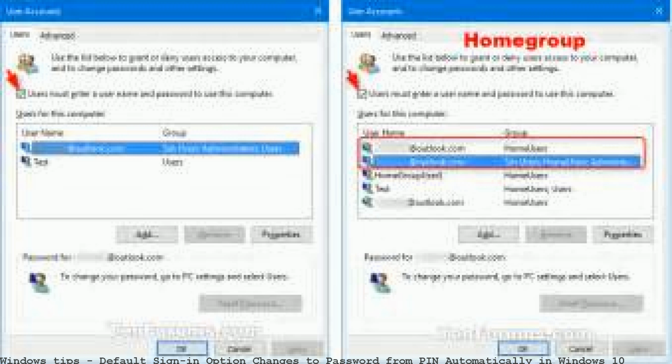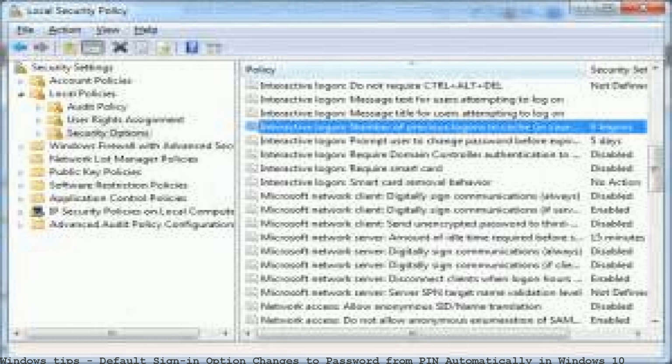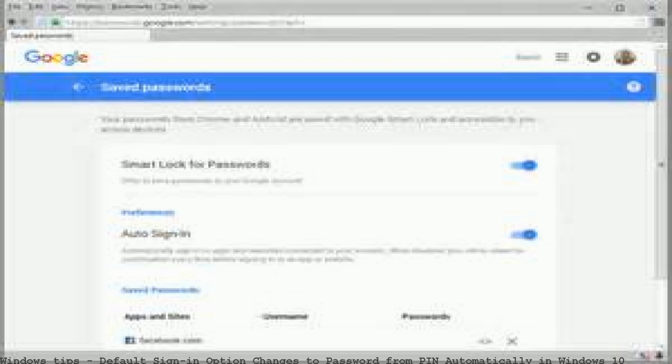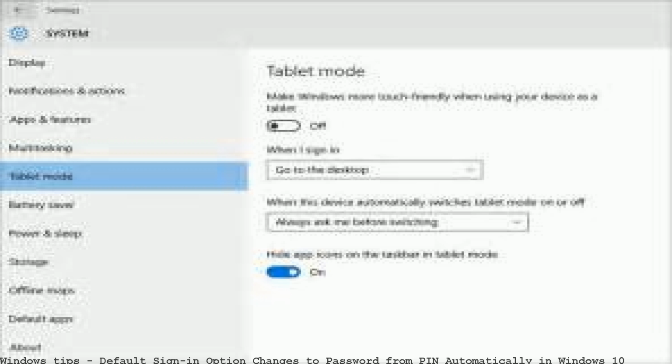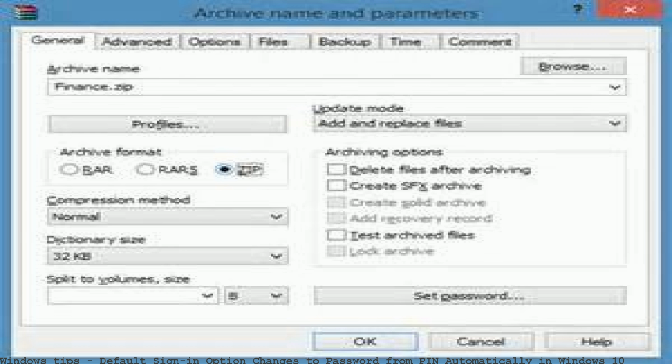Hi, I have set my PIN on my Windows 8.1, but it continues to prompt me for a password when I sign in. I can only click the sign-in option and change to PIN in order to use it. Can't set PIN as default sign-in. Then I have to click sign-in options, then PIN. Did you set up a user password after you set up the PIN?